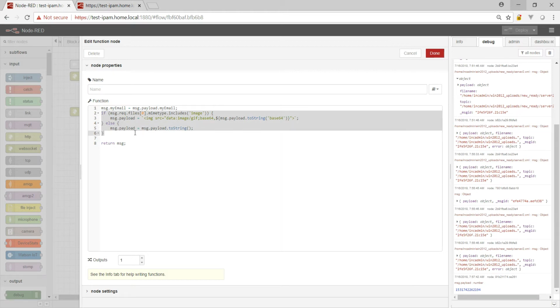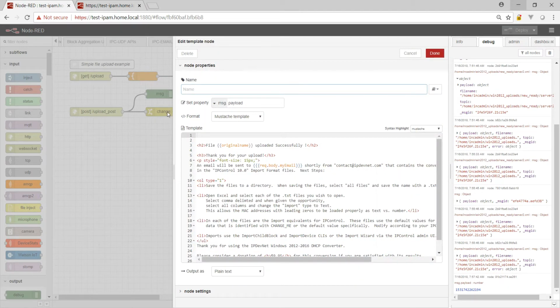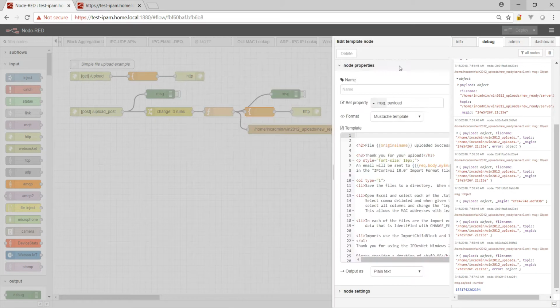But what it does do here is it looks for a type image, and if it is an image, it sets the payload to a specific image source type. So it has to be set to base64, and there are some changes that you apply here. Otherwise, it considers this to be a string, and will attempt to convert that string into the payload. Now, lastly, I'm not doing anything with that payload, and I don't even need to set that payload to that value. But there are two things that happen here.